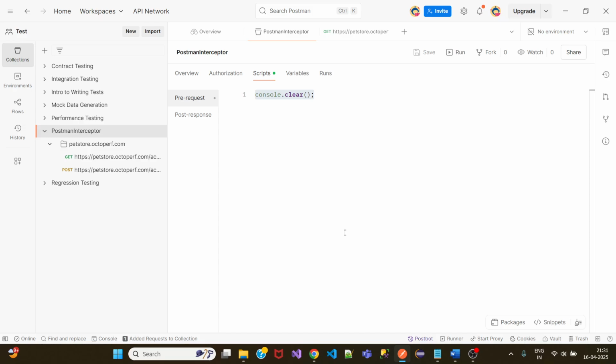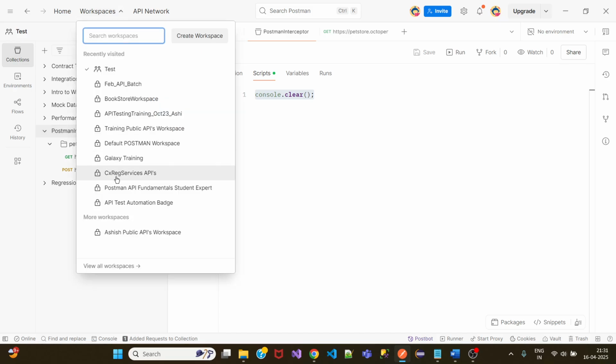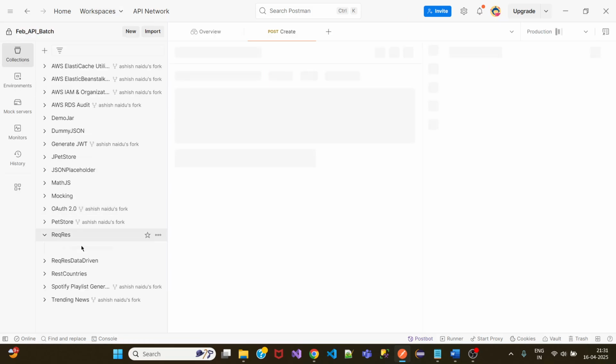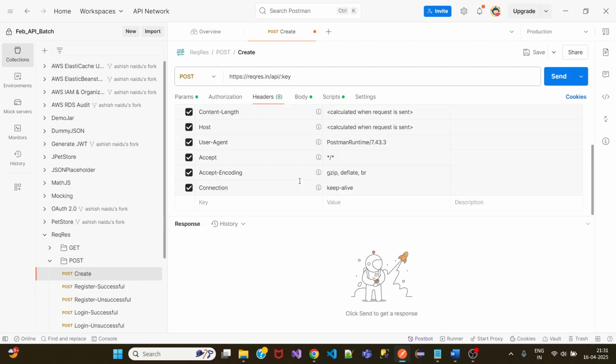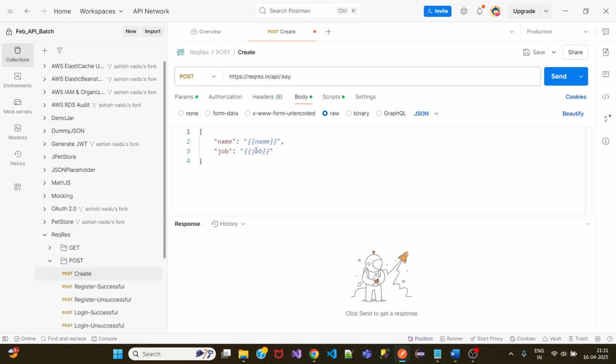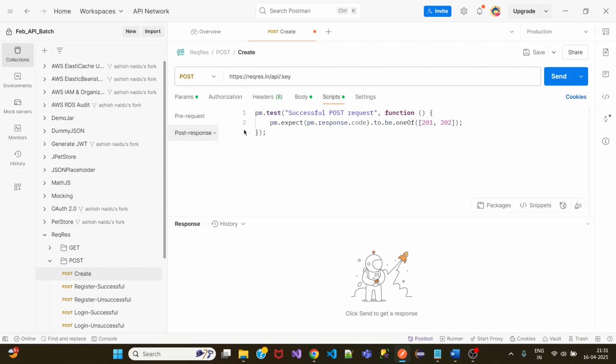Yes, you can do n number of things. Let's say here we are giving a body with name and job. You can take this information and place it in the pre-request, so that before the request is run, it will take the name and job from the pre-request, then take it in the request, send it to the server, and then you'll get a response. You can do it.